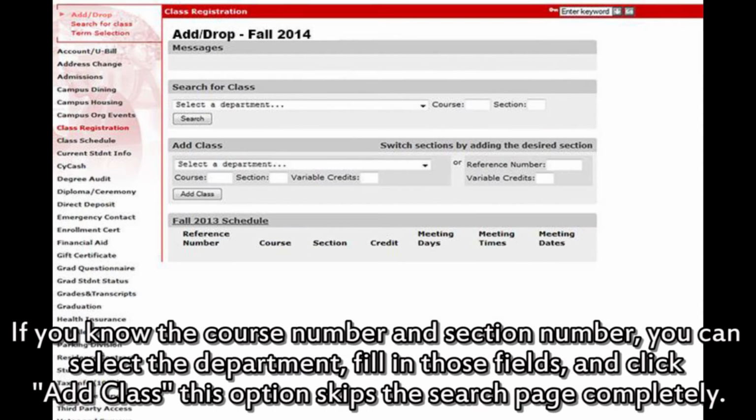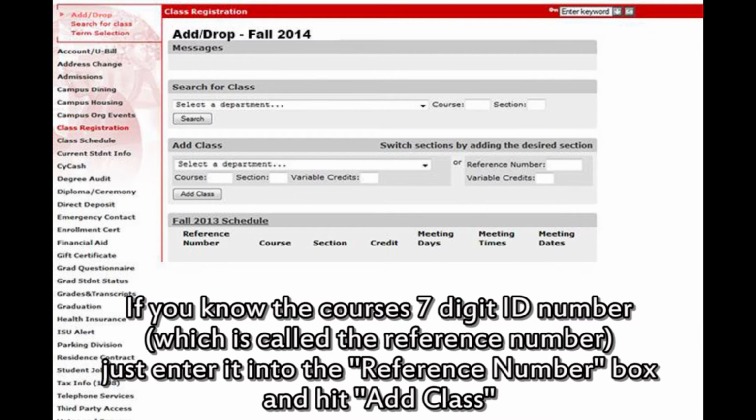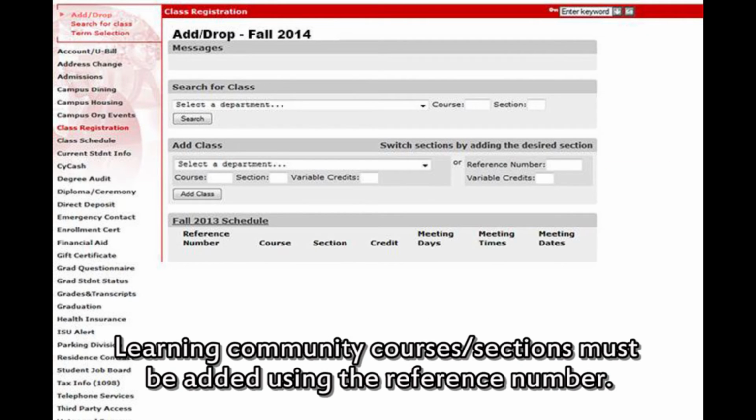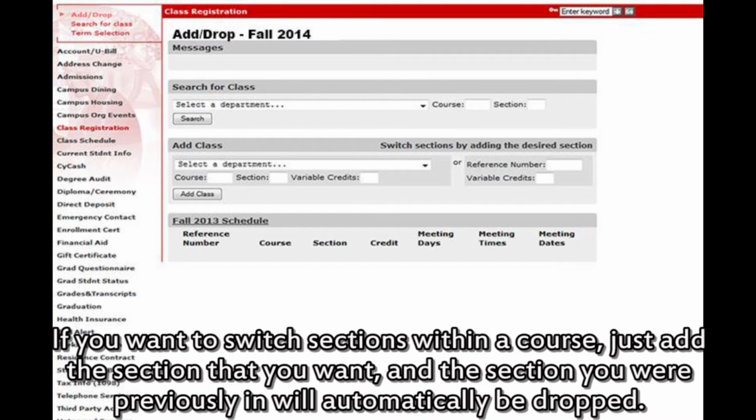If you know the section number of the course you want, under Add Class, select the department from the drop-down menu and type in the course and section number, then select Add Class. If you know the course's 7-digit ID number, called the reference number, you may add the course by entering the reference number and then clicking on Add Class. Learning community courses must be added by entering the reference number. If you want to switch sections of a course, you don't need to drop the old one and add the new. Just add the desired course and the computer will drop the previous section.